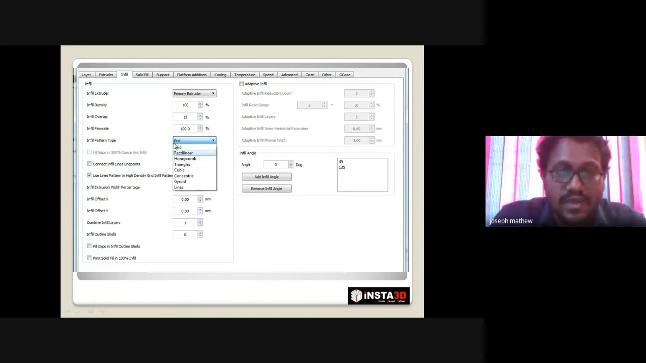Yeah. So you can vary the infill pattern types from the drop-down list available in the window. You can change the infill density here. You can change the infill overlap with the shells here. You can change the infill flow rate here. I'll just show you how it differs.